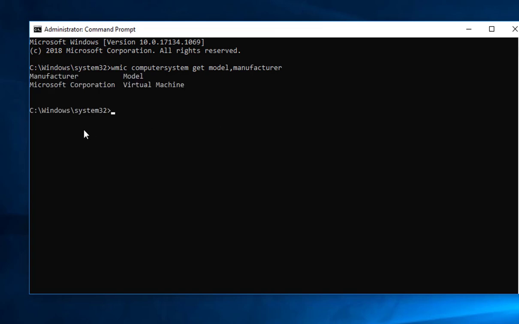As you can see here, I'm running a virtual machine. So the manufacturer is Microsoft Corporation and the model is Virtual Machine. But if you have HP or Lenovo, it's probably going to say the manufacturer is HP and the model number is Optiplex 360 or whatever it is. So that's the easiest and quickest way to find out your computer model and manufacturer.